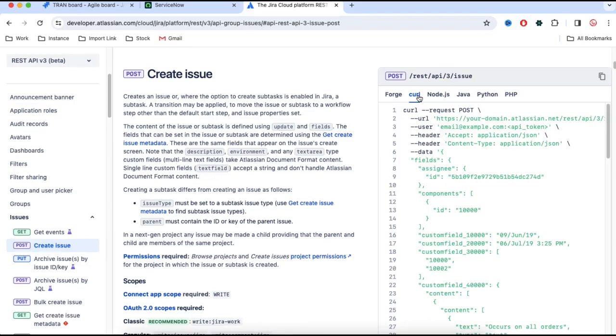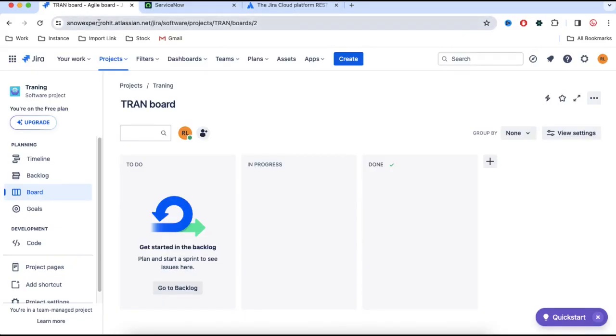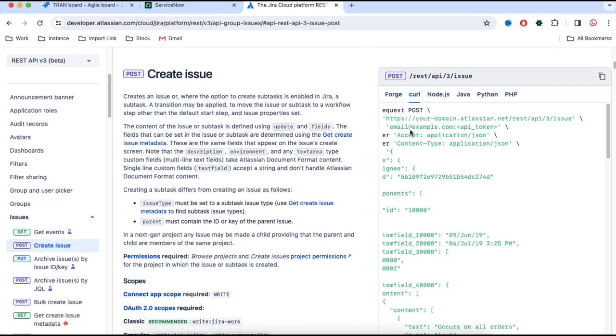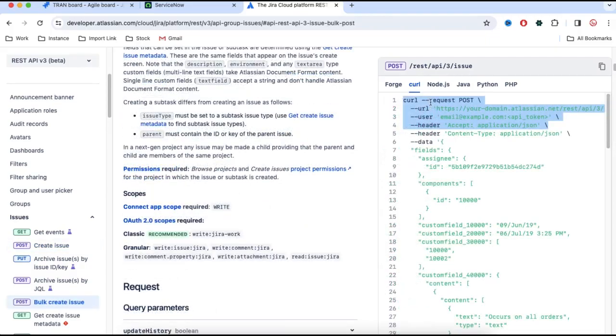First thing, what do we need? A method. What method are we going to use? We are going to use the POST method. What should be the URL? This is the URL that we are going to hit. Your domain needs to be replaced with the ServiceNow, I mean Snow Expert Rohit, this one. And then this is our URL, and this is the credential.